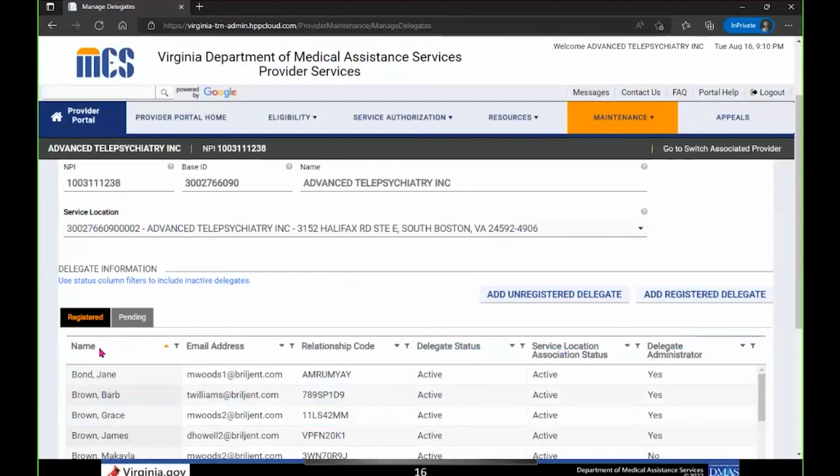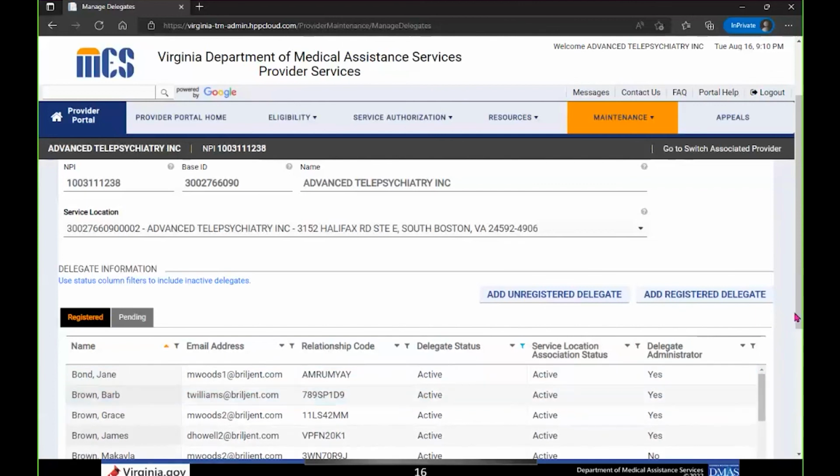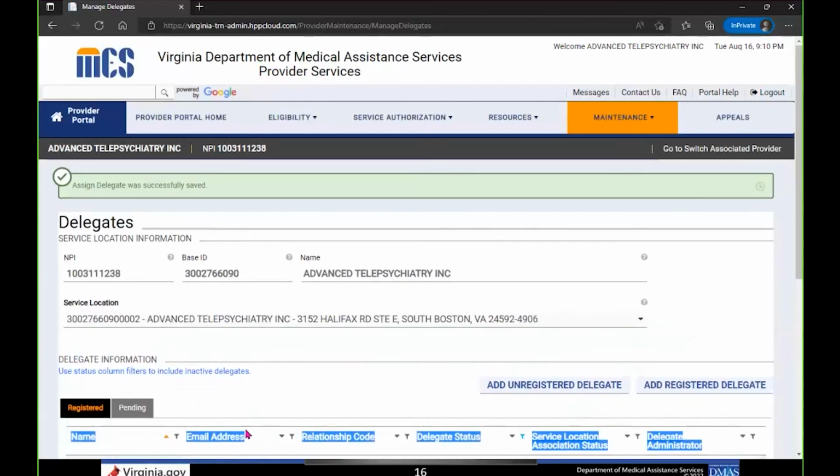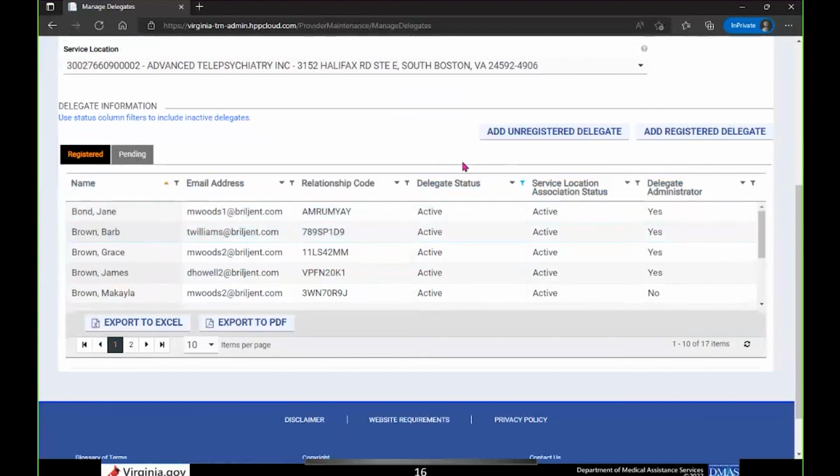I can come up to this row where it says delegate status. So we're only seeing the active status. If I click on the filter button to the right, you notice I can now include inactive delegates. I can click the filter icon, and now you see I can find Martha. Let's find Martha Bond here.